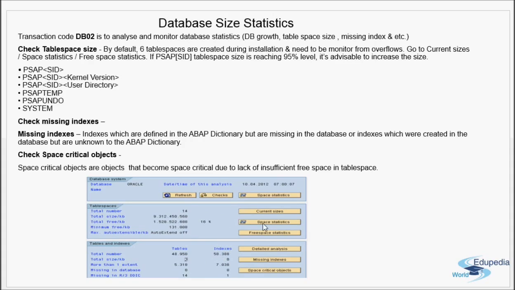So DB02 is used to analyze and monitor database statistics. Check the table space size. See here, when you run the screen, this is for Oracle, this is how the screen is presented. Refresh. Probably you need to refresh the stats, otherwise the old stats will be displayed. These are the checks. Then the space statistics, the current sizes, check space statistics, then the free space statistics. This is for the table spaces.